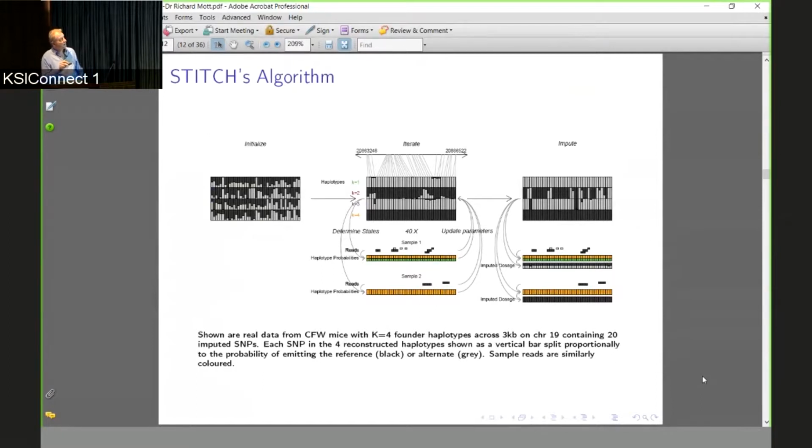Down here we have just 2 individuals. This was actually run on 2000. I'm just showing you 2 individuals. Here are the reads that were aligned to these 2 samples. I should say this population was sampled at very low coverage, only 0.1x.